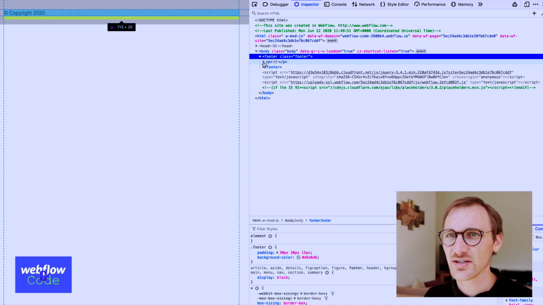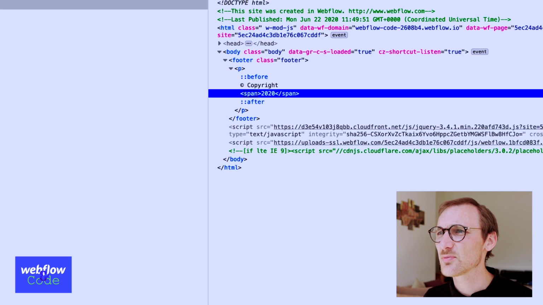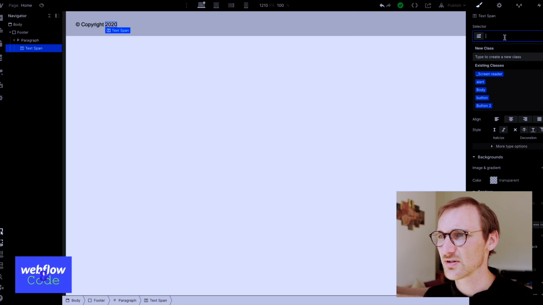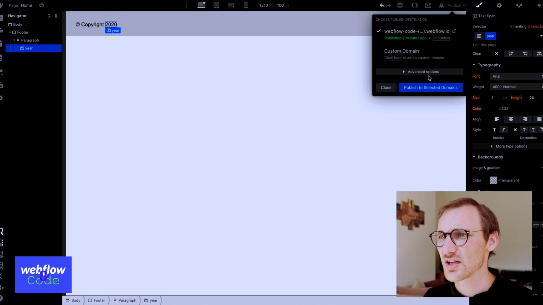I've created a footer with a paragraph, and then I've wrapped the date in a span. Now let's give that a class. I thought I did, to be honest, but I've given that a class of year, and then we'll publish that.